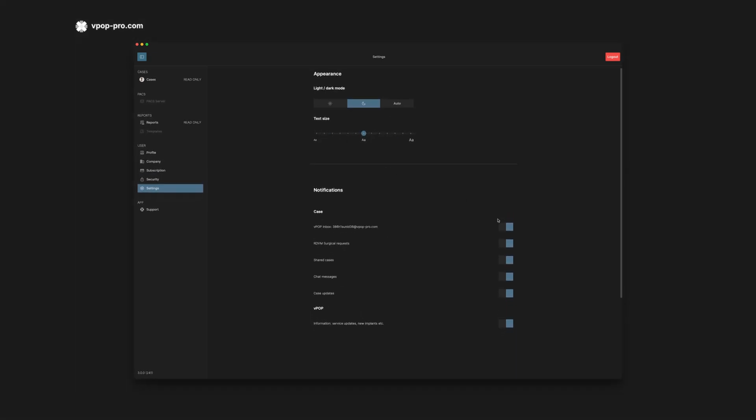Lastly are the settings for notifications. Feel free to adjust to suit your needs. If you are referring cases or a surgeon working on a referred case, we recommend you keep them enabled to stay updated on any shared cases. That's it. Now you're ready to start customizing your settings in VPOP.